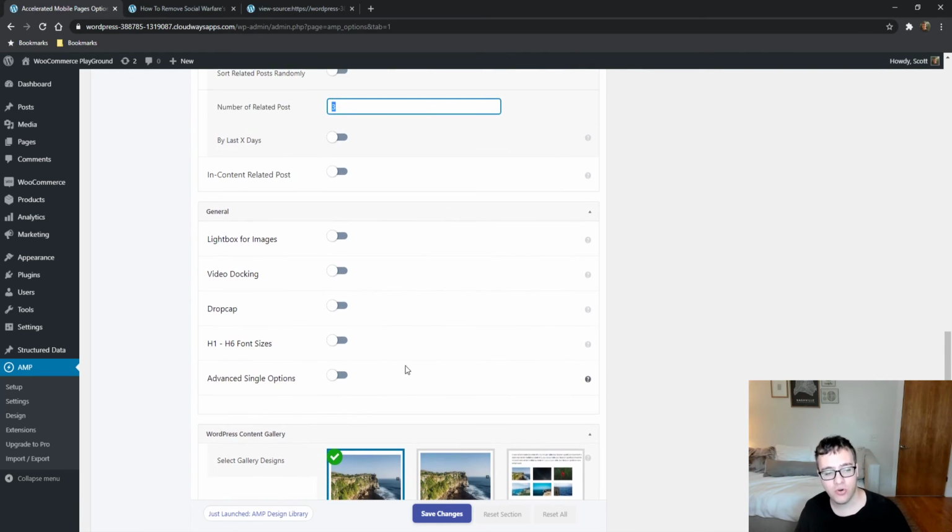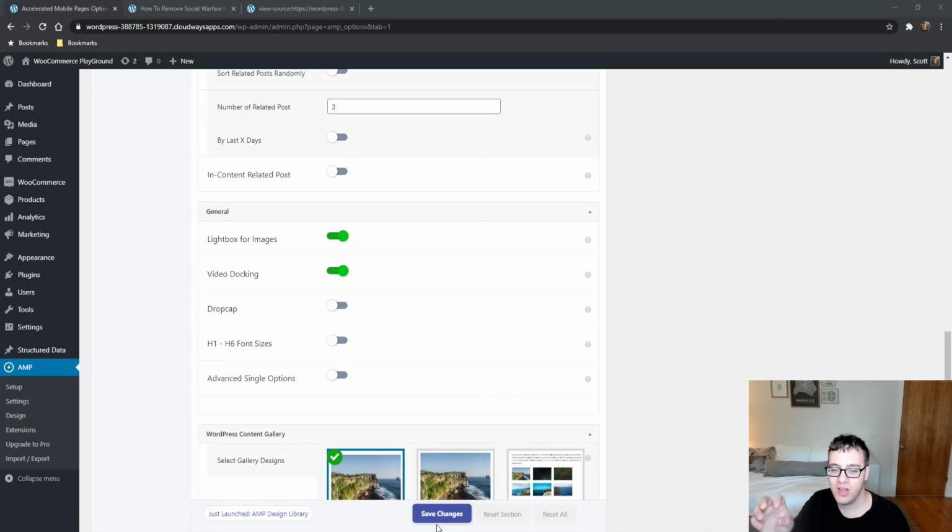Under the general settings, you can choose to have a lightbox for your images. You could choose to do video docking. For those of you who've been on YouTube, well, anyone who's been on YouTube and obviously watching this video, the video dock is when you click the video, and unless you go to the home page, it sticks at the bottom right-hand corner of your screen, and it just kind of sits there and plays the video and plays the audio. This has that similar functionality. It's a useful bit of functionality if you have a lot of video content. I wouldn't enable it though unless your website has a lot of video content.